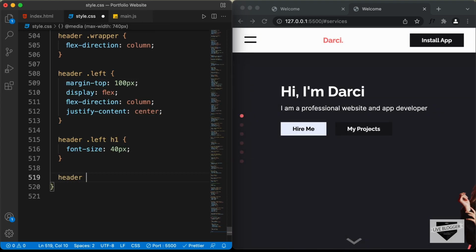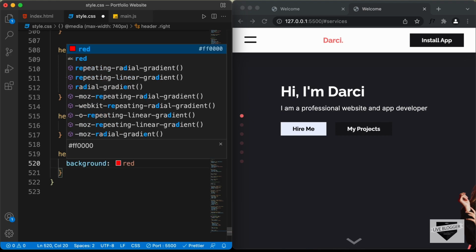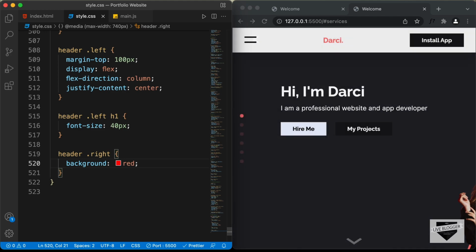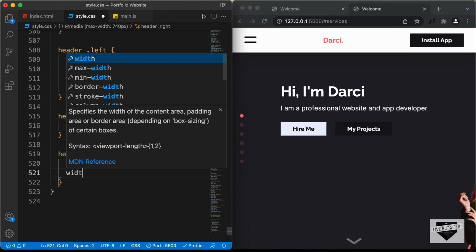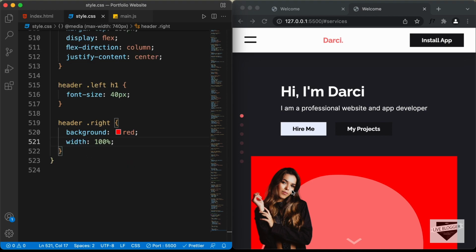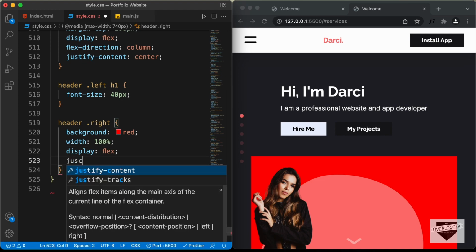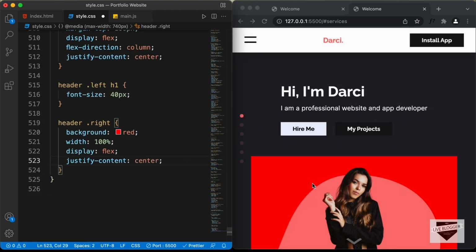So here I'll just type header right, and first of all let's add a background color, and let's see what is the height and the width of the right division. And we can see that it is not being displayed over here, so let's set a width. So let's type width of 100%, and now we can see we have this image displayed over here. Alright, now the next thing we will do is bring this image to the center. So for that, let's set the display to flex, and we'll set justify content to center. And now we'll also increase the height of this division a little more than the left division. So I'll just set the flex to 1.5.